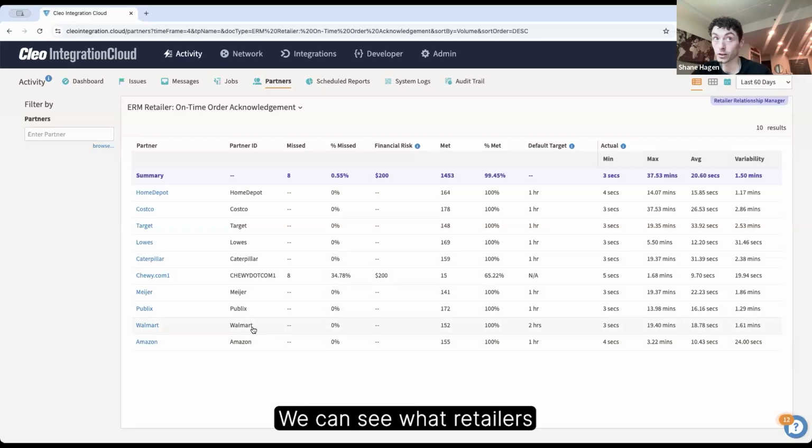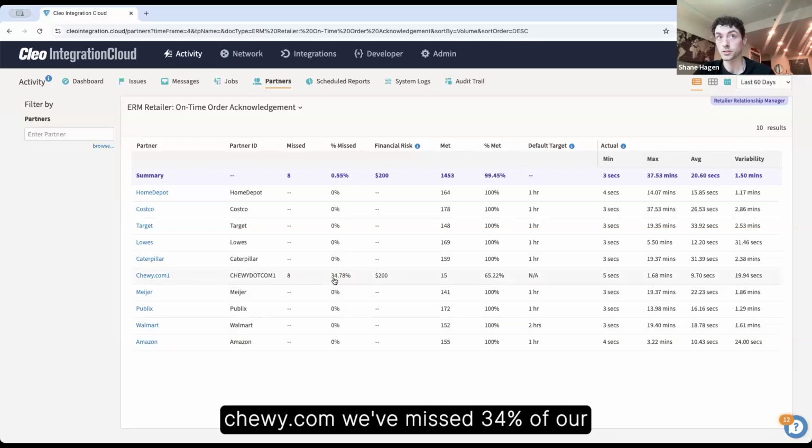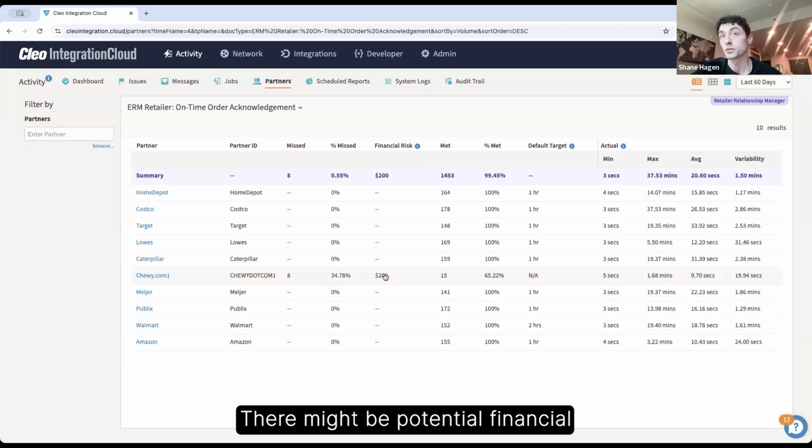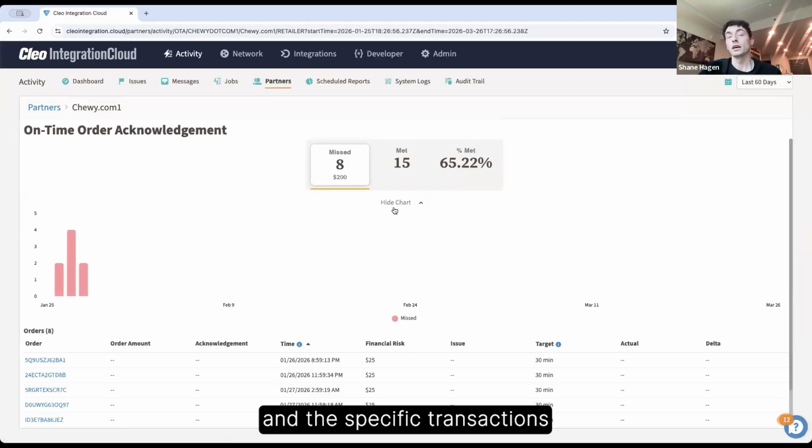We can see what retailers we might potentially have issues with, like this one here with Chewy.com. We've missed 34% of our on-time order acknowledgement SLA with them. There might be potential financial risk there with chargebacks. And we can actually open this up and see this performance over time and the specific transactions that are causing these issues.